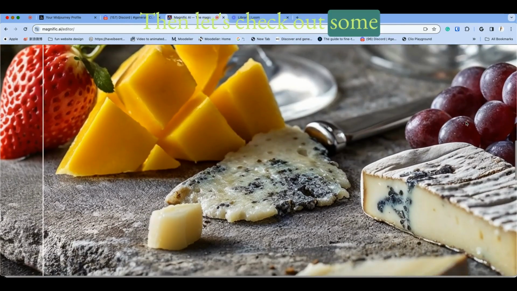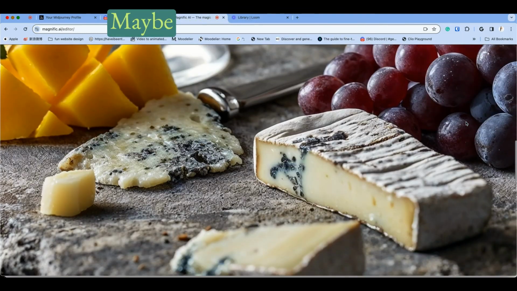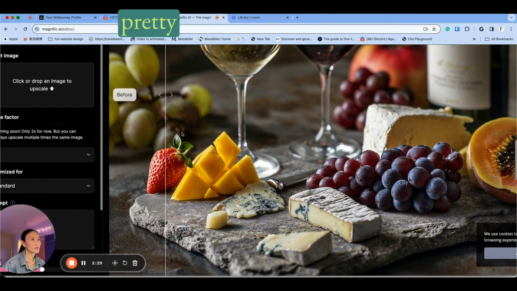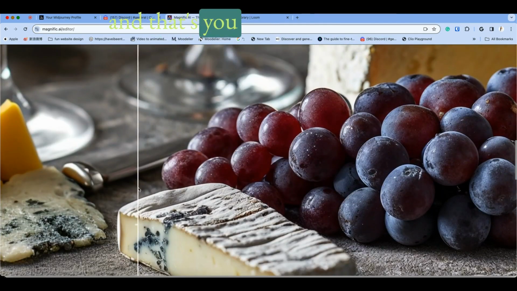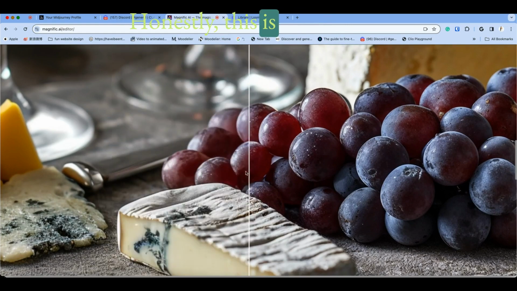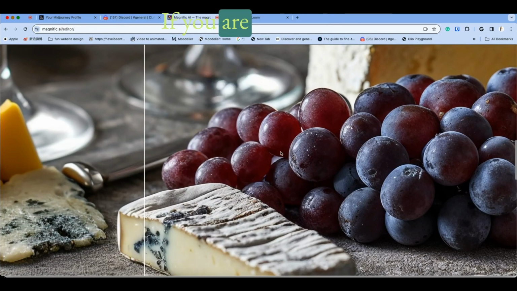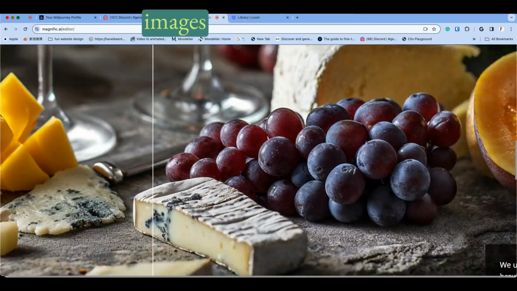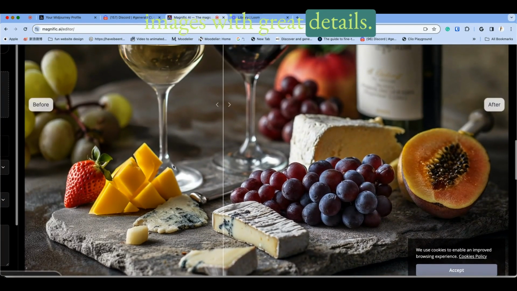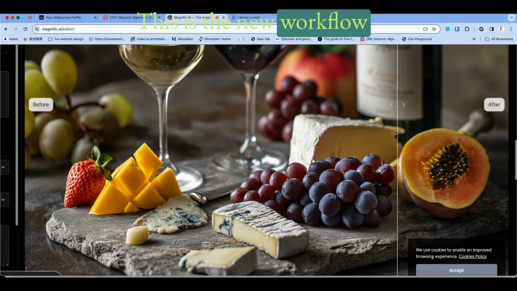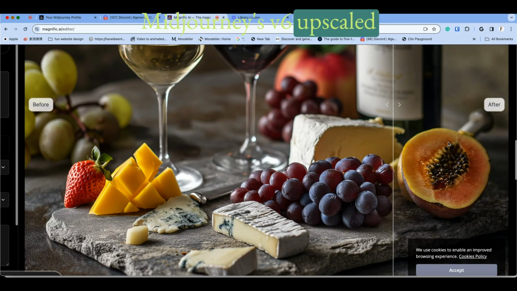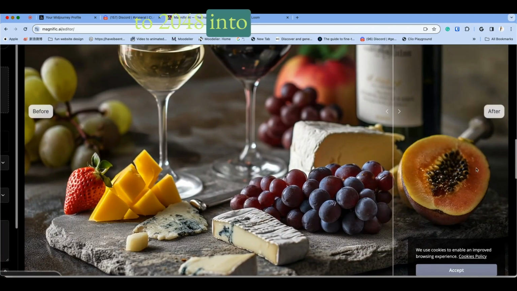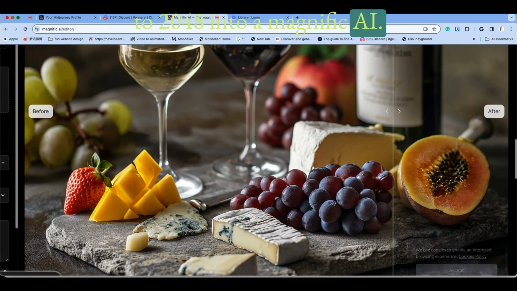Then let's check out some of the other things here, maybe. The grapes are already pretty good with Midjourney, but it just added more details. And you can see the cheese. Wow. Honestly, this is really good if you are looking for really high quality images with great details. This is the new workflow I will be adopting, which is Midjourney's V6 upscaled to 2048 into Magnific AI.